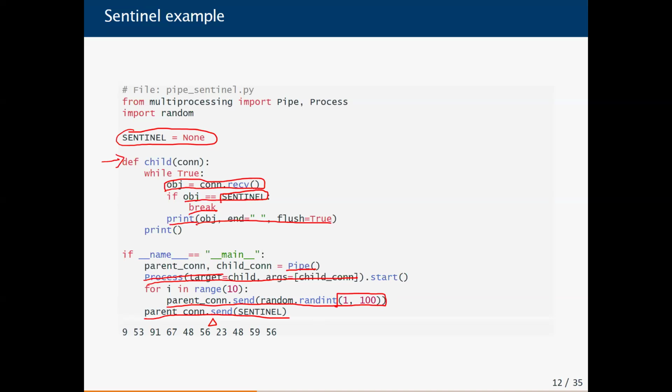And this message is necessary. You may have a question, because here is a loop for 10 times, right? After the loop, after it has sent messages 10 times, of course, it will not send any more messages. So why do we still need a line to send a sentinel after we finish the loop?